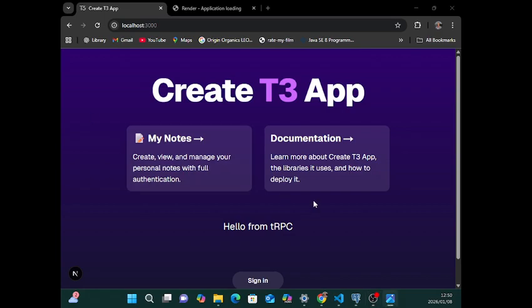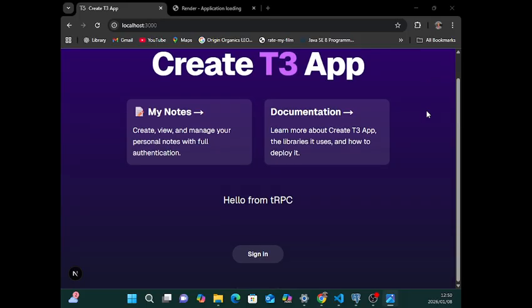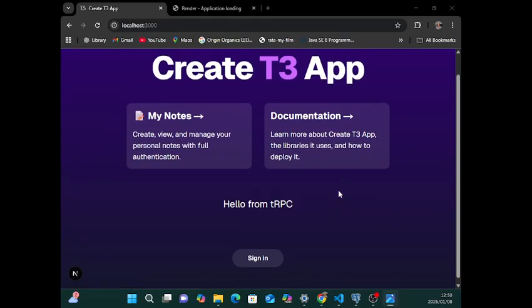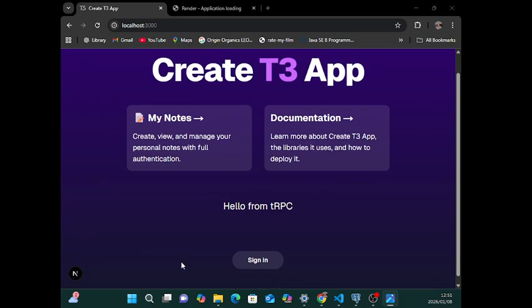Cool. So this is basically my T3 Stack application. It's a notes app where users can basically create notes, and it has full CRUD functionality. For this application, I use Next.js and TypeScript for backend and frontend, TRPC for communication between my frontend and my backend, Prisma for database, NextAuth for authentication.